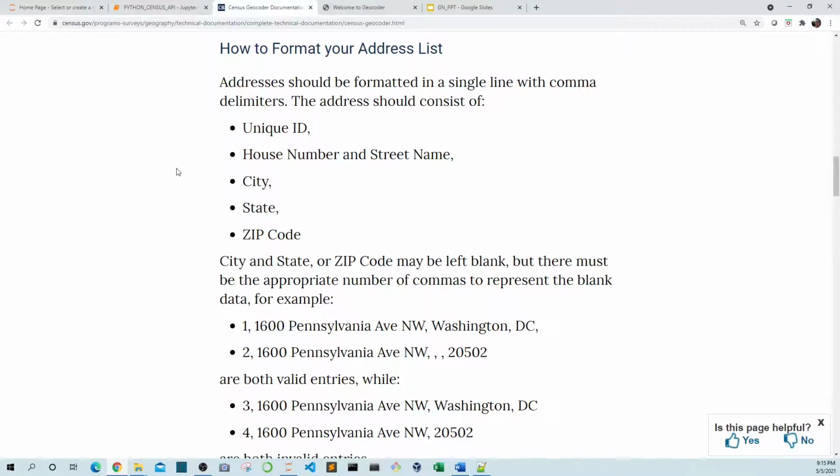Here are the address file specifications. This is a comma delimited file and is comprised of five columns: unique ID, street number and name, city, state, and zip code. Note that you don't necessarily need city, state, and zip code, but omitting them may reduce the likelihood the address will be geocoded. Also, if you omit any of these values, you still need to include a comma so that the information for the rest of the file is in alignment with the delimiters.